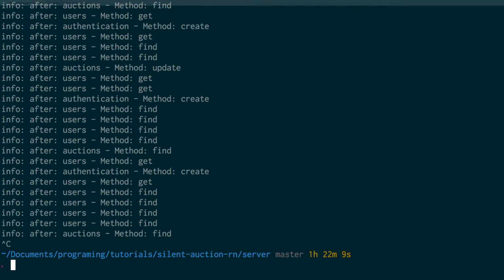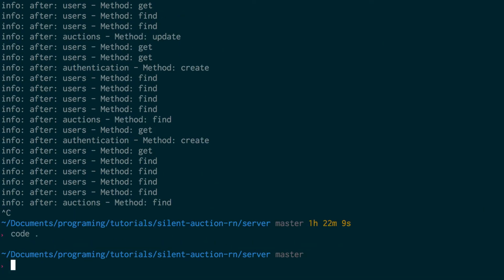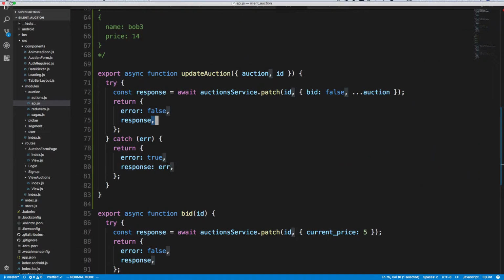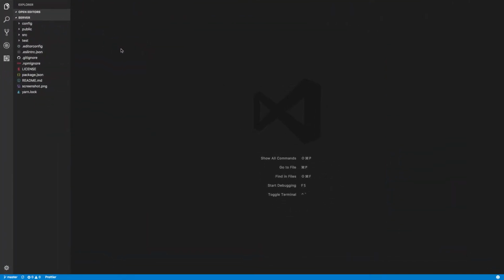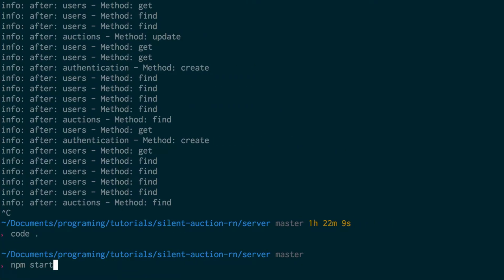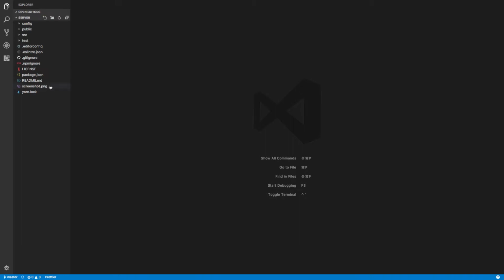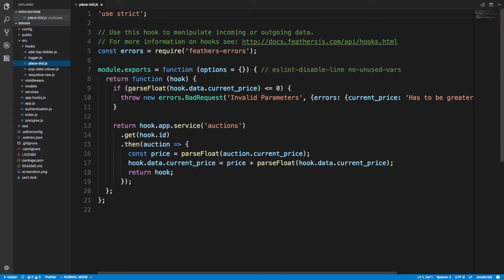So here is my server. I'm going to open up Visual Studio Code, and we don't need the front end anymore. All the rest of this is back-end work. So start this guy back up. And alright guys, this is going to be a couple more seconds and then we'll be done. We just need to do place bid, right?